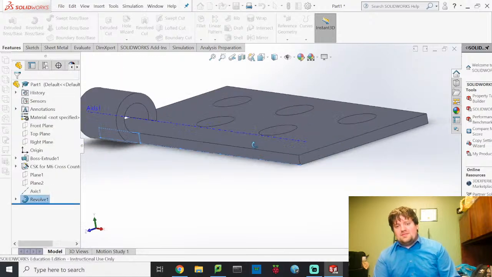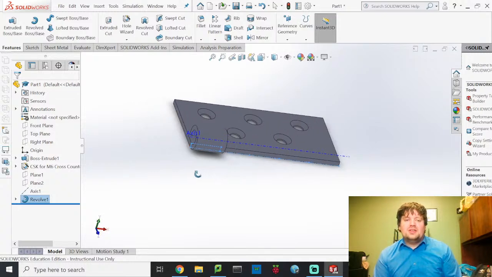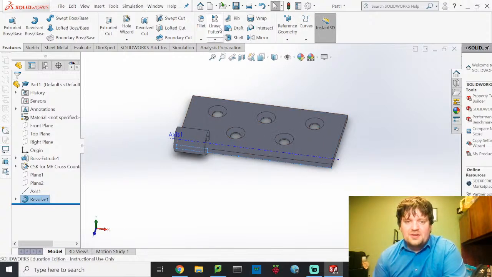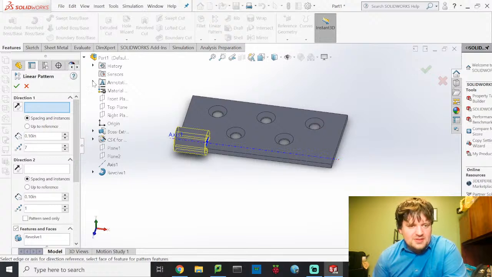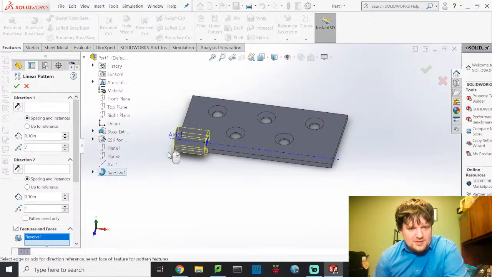But now I need to have 3 of these to make a full hinge. So how do I add the other 2? Well, this is where we use another feature that's called the linear pattern. So I'm going to click on linear pattern. And then what I'm going to do is select Revolve 1. Oh, shoot. That has to be in the faces and features. Okay, now Revolve 1 is selected, so I have the whole feature selected.